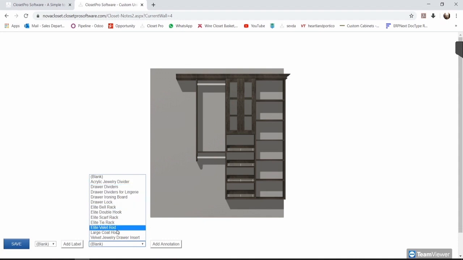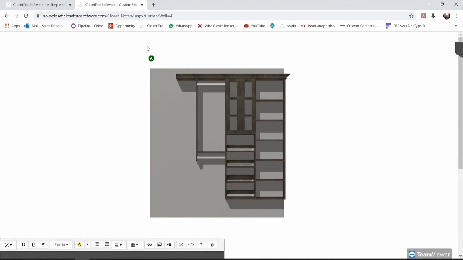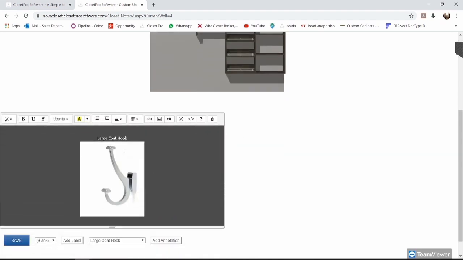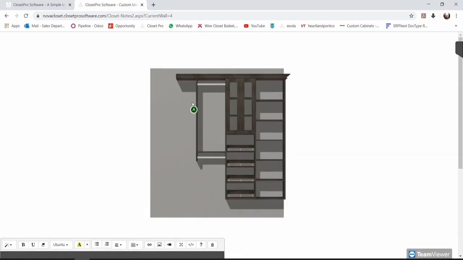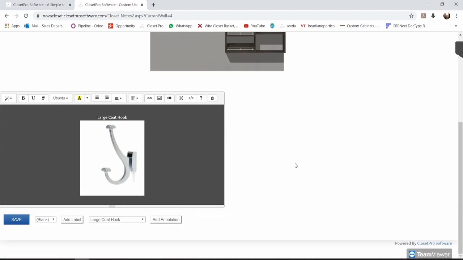So for example, you can put a large coat hook, right? You can click large coat hook. You can click add annotation. So an A just pops up. You can just click and drag where you want to put it. For example, I will put my large coat hook right here or right here, for example, near the connector. So my large coat hook right now placed here.